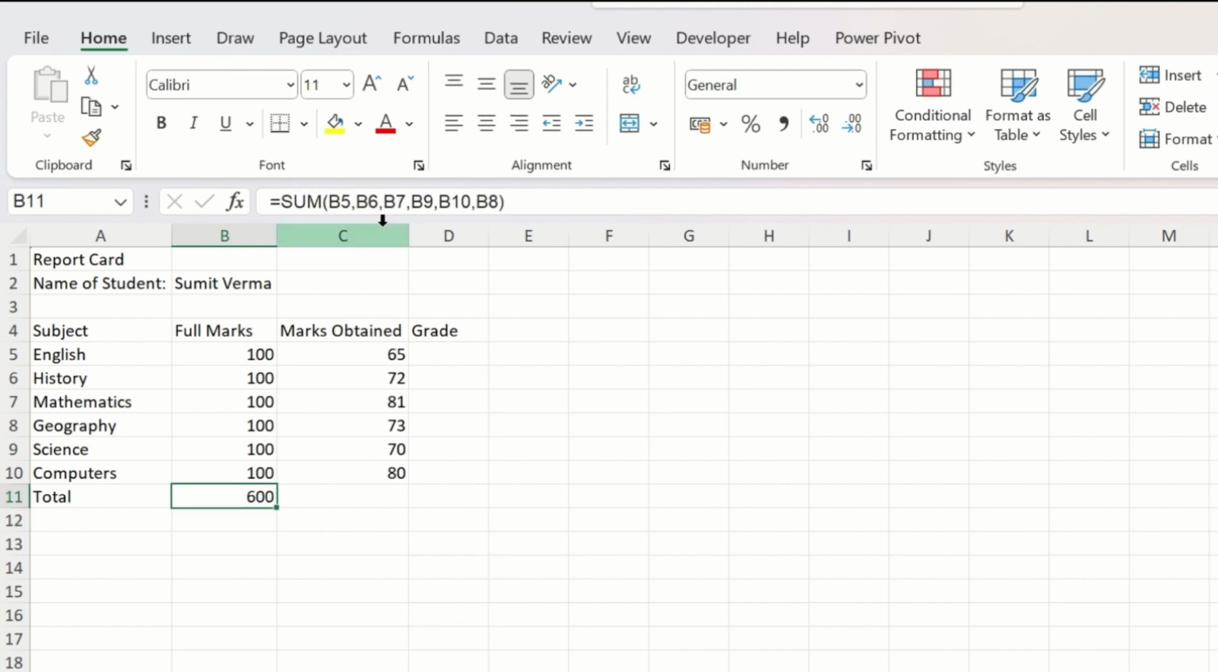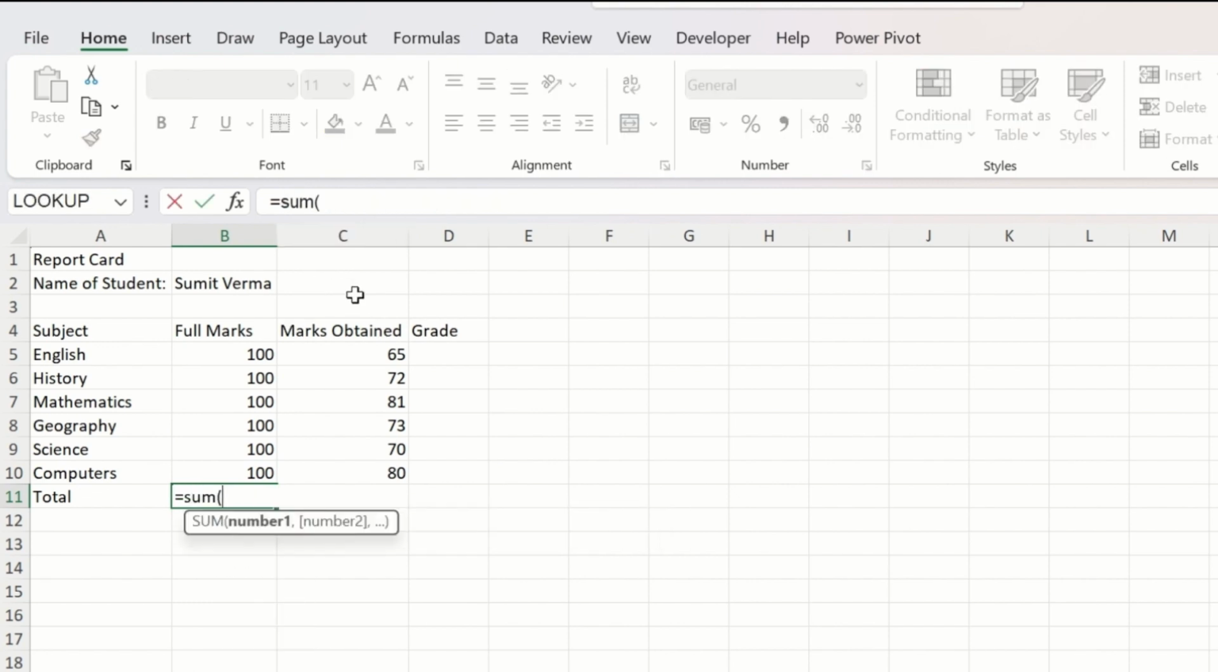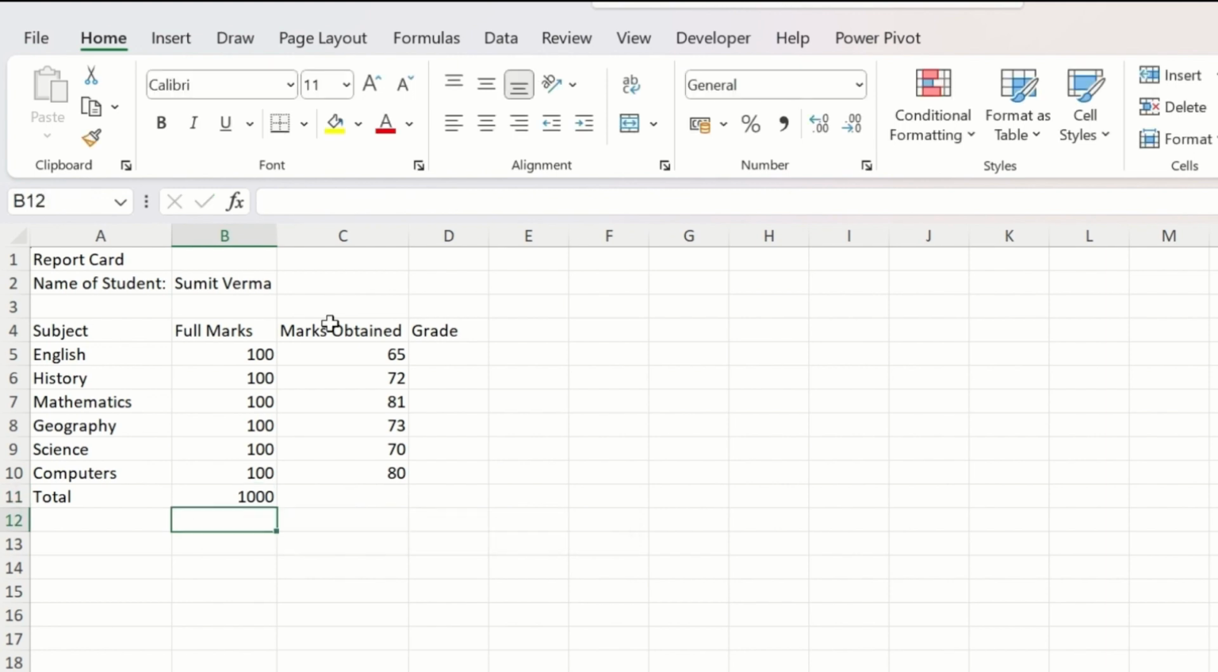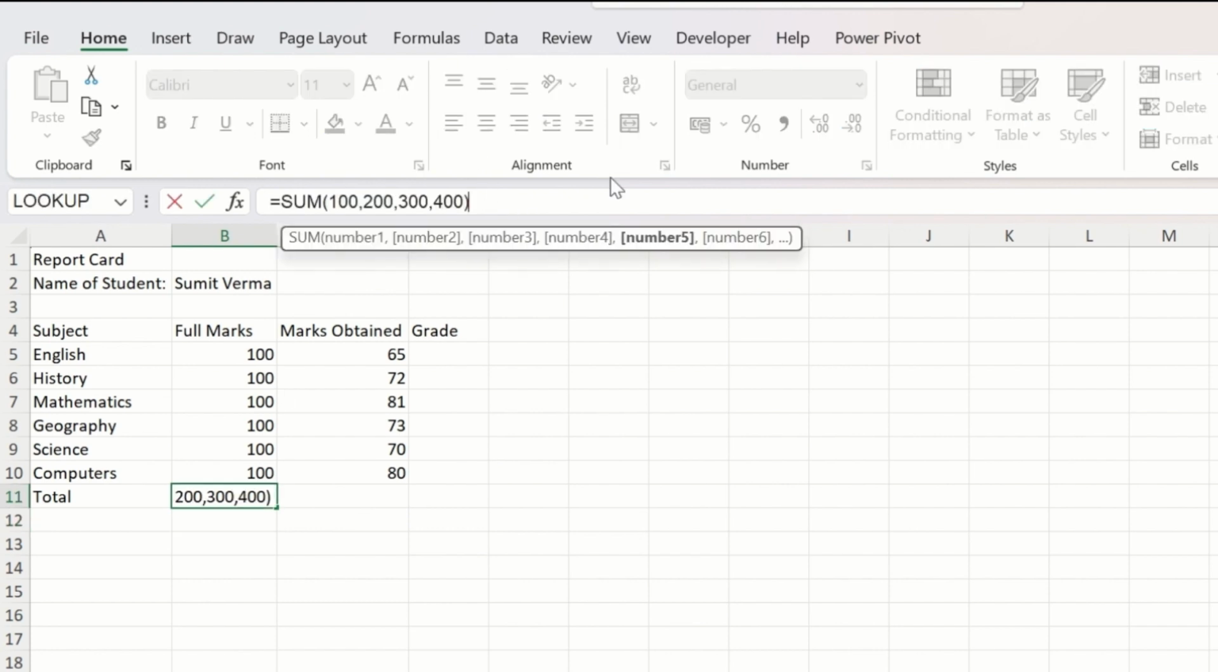Even without selecting a particular cell, you can type the number numerically, like 100, 200, 300, 400, and it will go up to any number that you want. Just close the bracket and press enter. You can have a mix of numerical value and cell reference here, like this, and press enter.